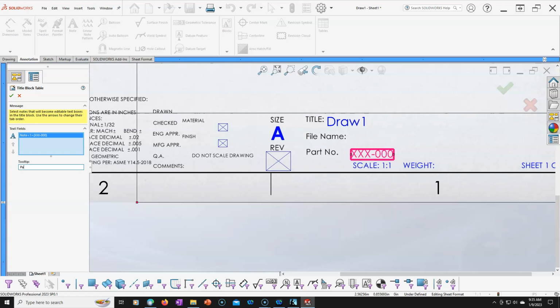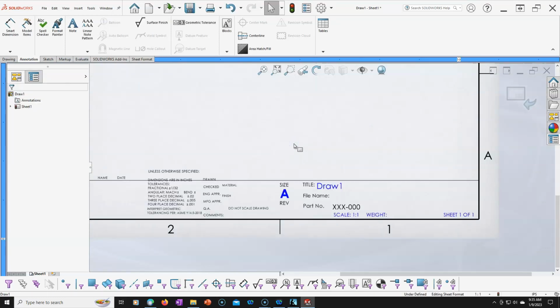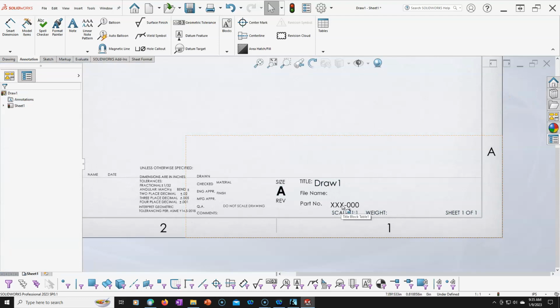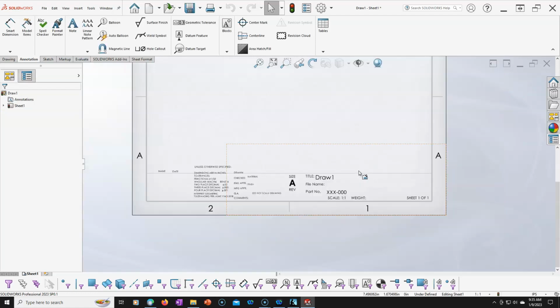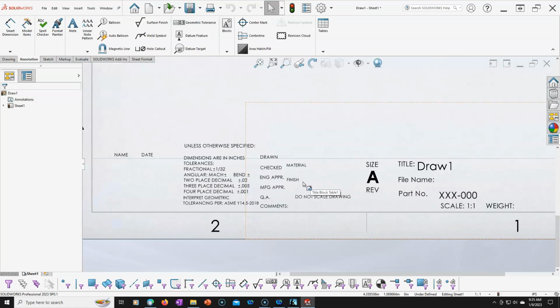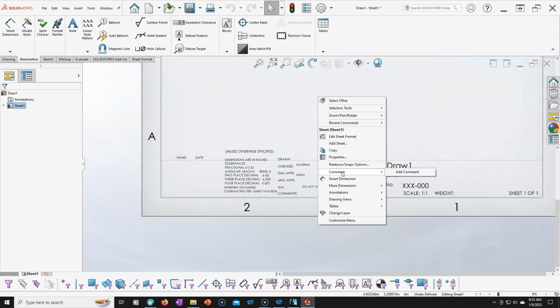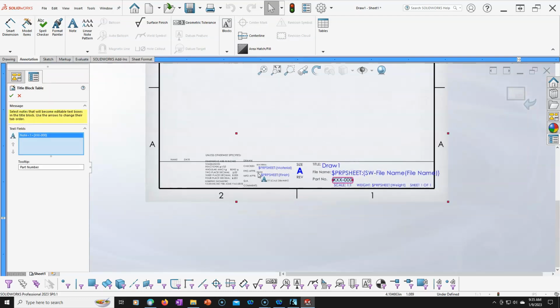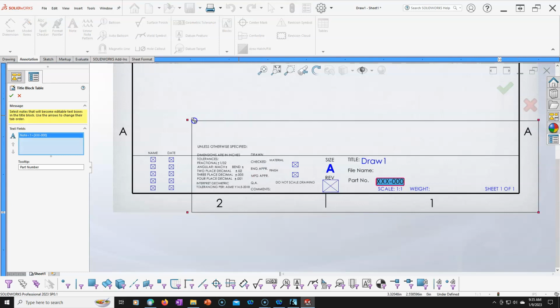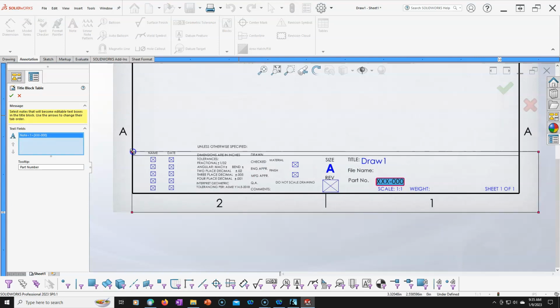So if you wanted to do the drawn by, the titles, any of these, we could go through and generate the table. So the check is that when I hover over this, I can enter the values in the highlighted field. So I would go through and let's do that one more time. Edit sheet format, and the title block fields are all going to be, so there is my screen, or my selection area.